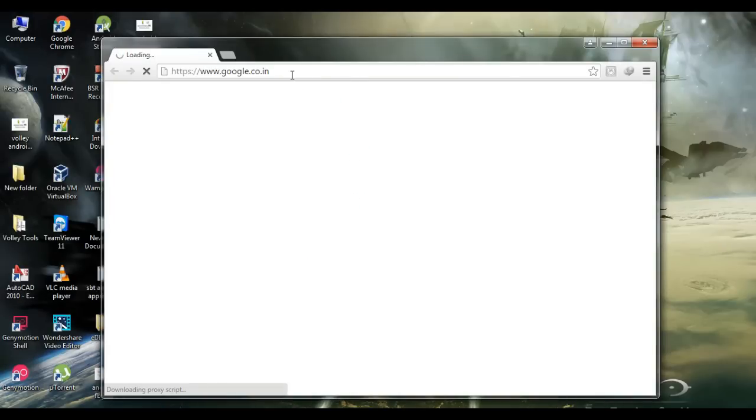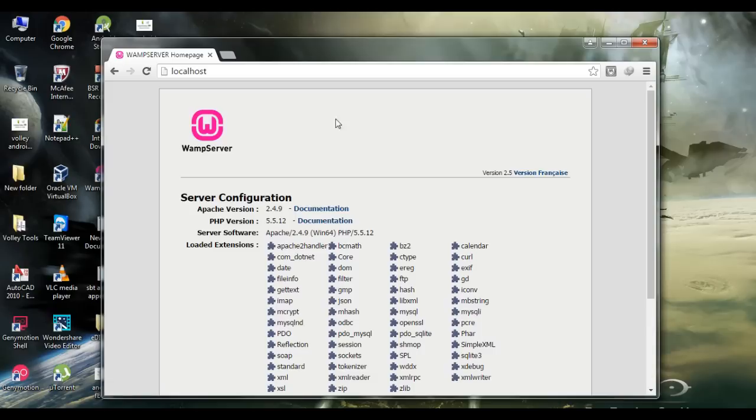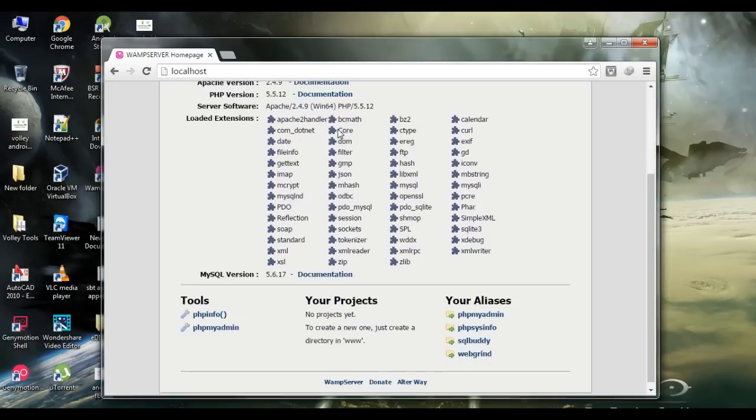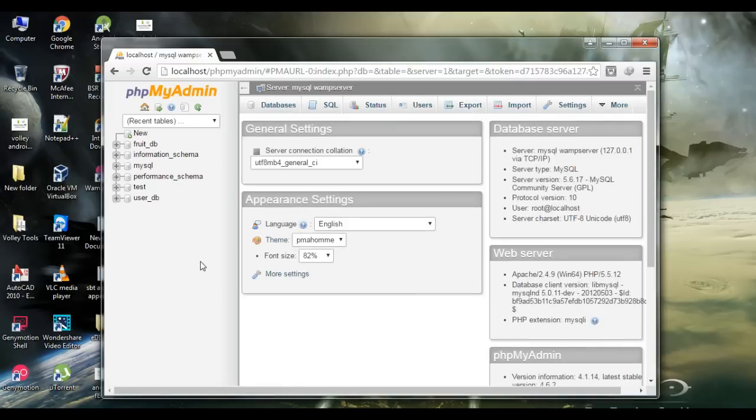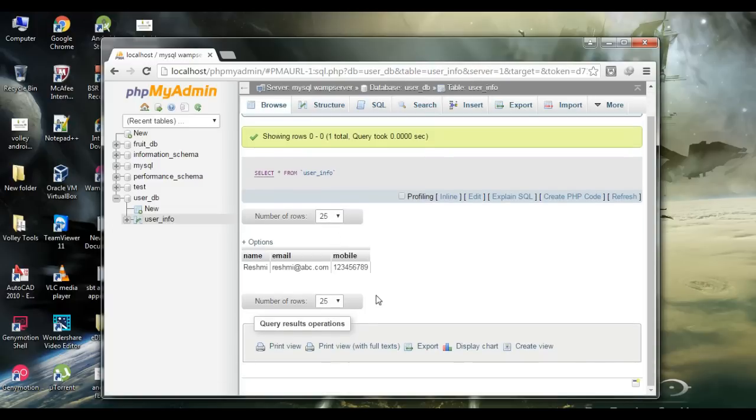Now open your browser and go to the homepage of WAMP server. Type localhost in the address bar. This is the homepage of WAMP server. Now go to phpMyAdmin. Here we have a database called userdb. That database contains a table called userinfo. In that table, there are three columns: name, email, and mobile, and there is one row of data available.